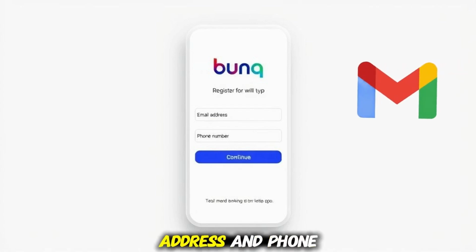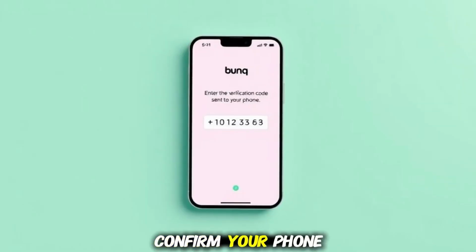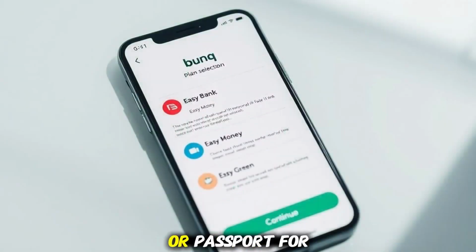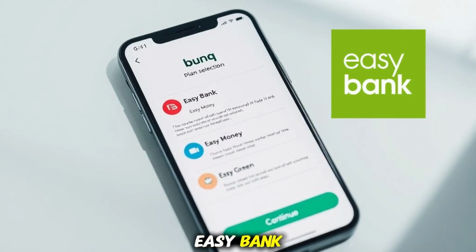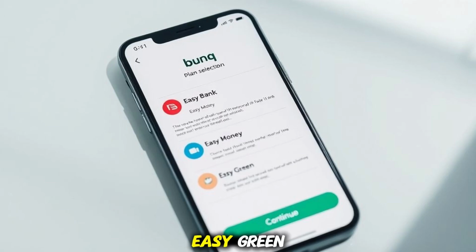Enter your email address and phone number. Confirm your phone number using the verification code. Set a secure PIN for login. Upload your ID or passport for verification. Choose a plan: Easy Bank, Easy Money, or Easy Green.